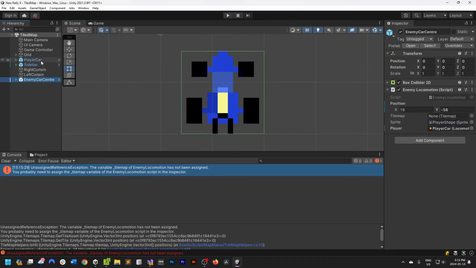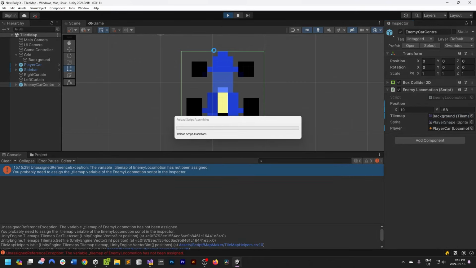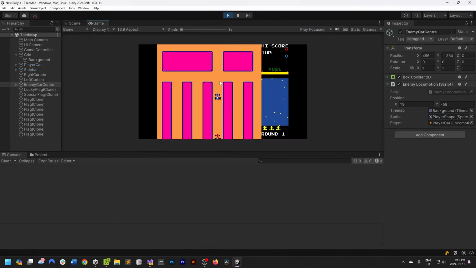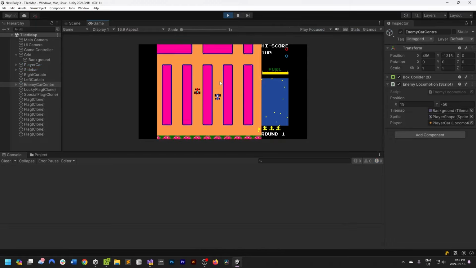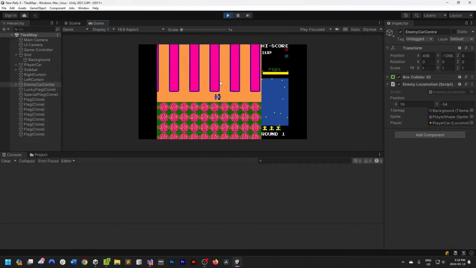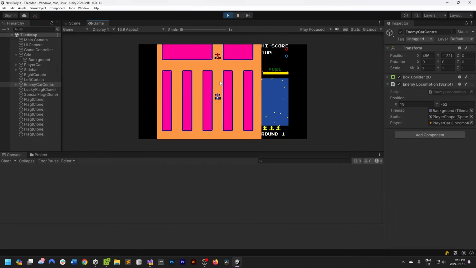Okay. So if we go to there, and then we do background tile map. I mean, there's only one tile map, so there we go. So we have our enemy AI.